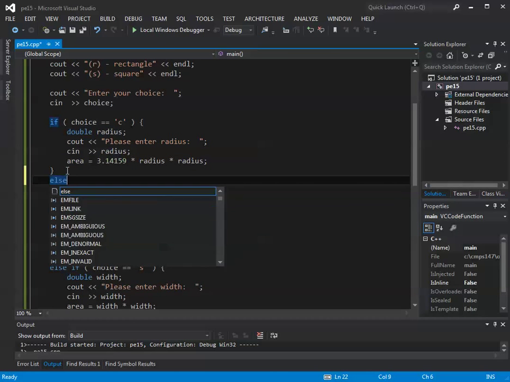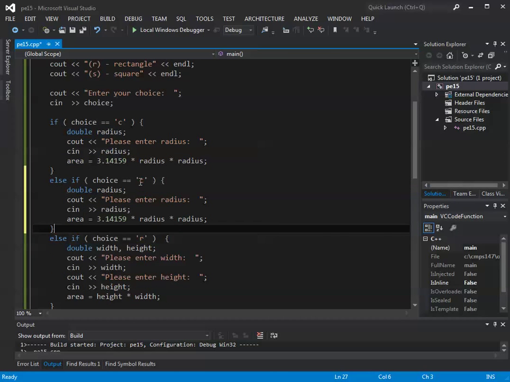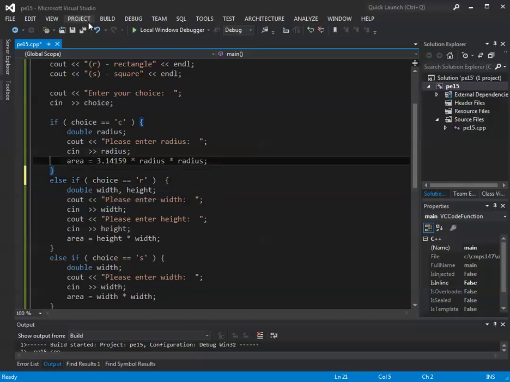So if we were to try to accept either lowercase or uppercase c for circle, we certainly don't want to do something like this. That would be a really bad example of duplicating logic. If it's lowercase c or uppercase c, we're doing basically the same exact thing. That's definitely a bad idea. That's where we want to use our logical operators from the last module. So we're going to say or choice equals C.